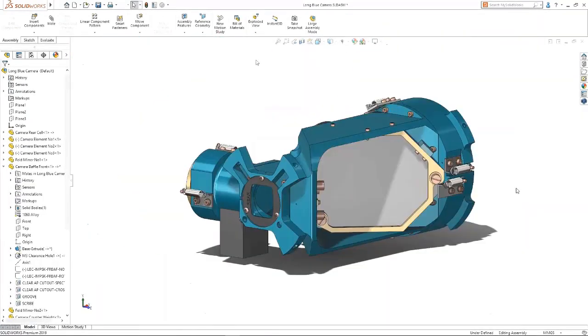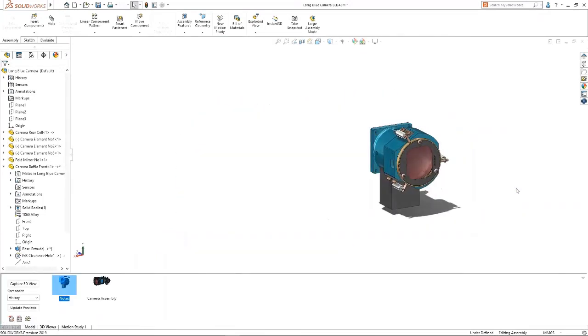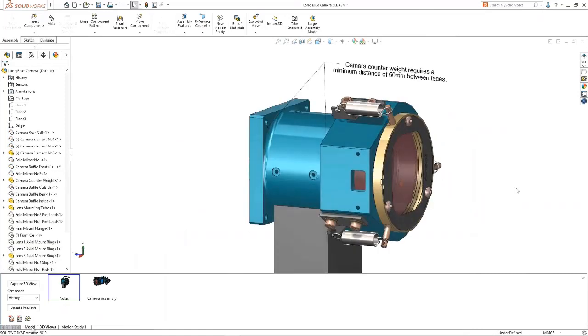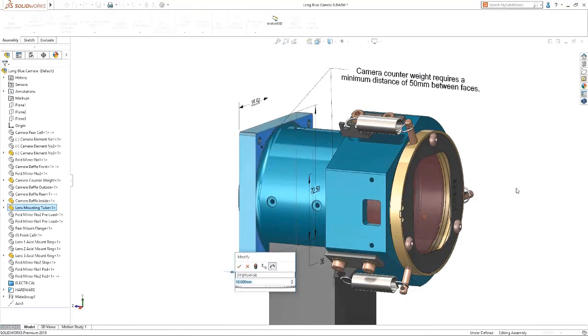One more modification is required to finish the design. The counterweight for the camera requires a distance of at least 50 mm of clearance between the flange and the body. To increase the overall distance, we'll reduce the thickness of the flange.